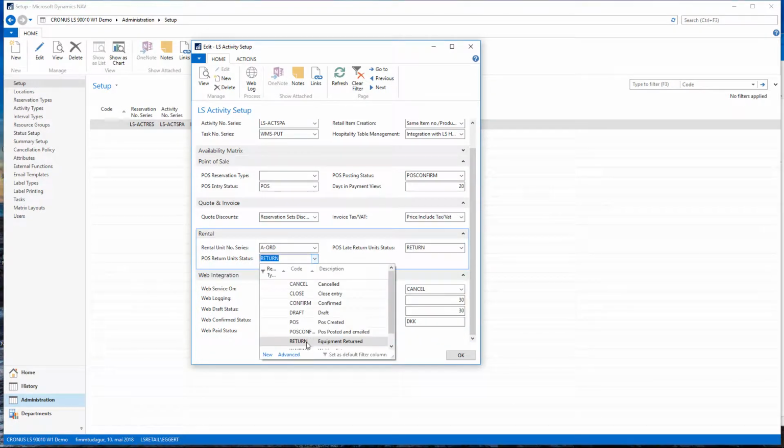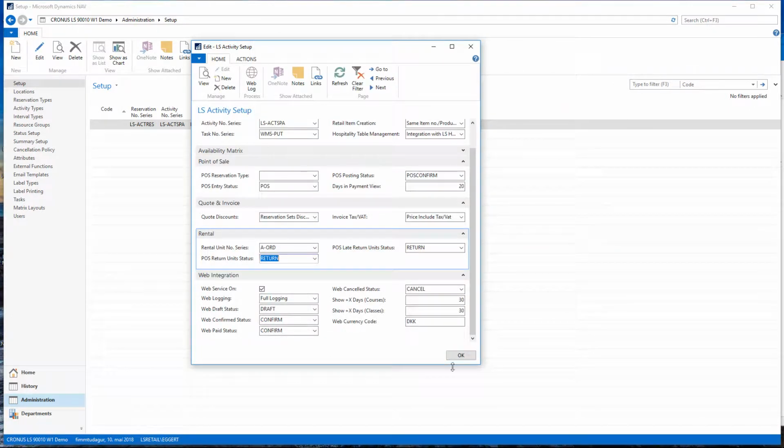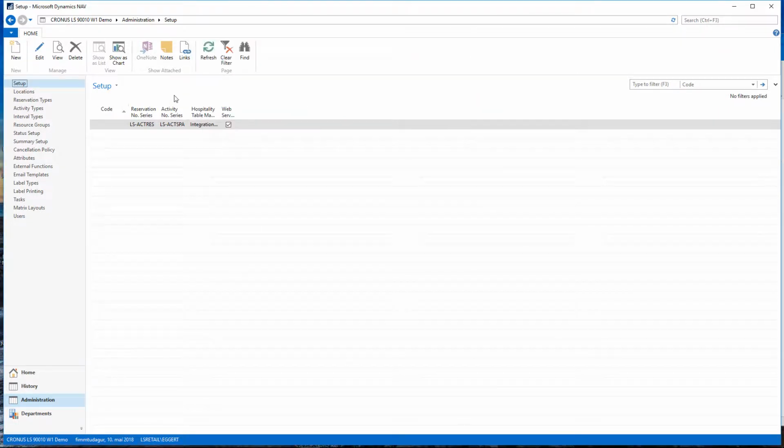So I've created a status, and this status is just a returned equipment. And basically, if you take a look at that status, it doesn't do anything else. It's just an identification that it has been returned. So this is the main setup.